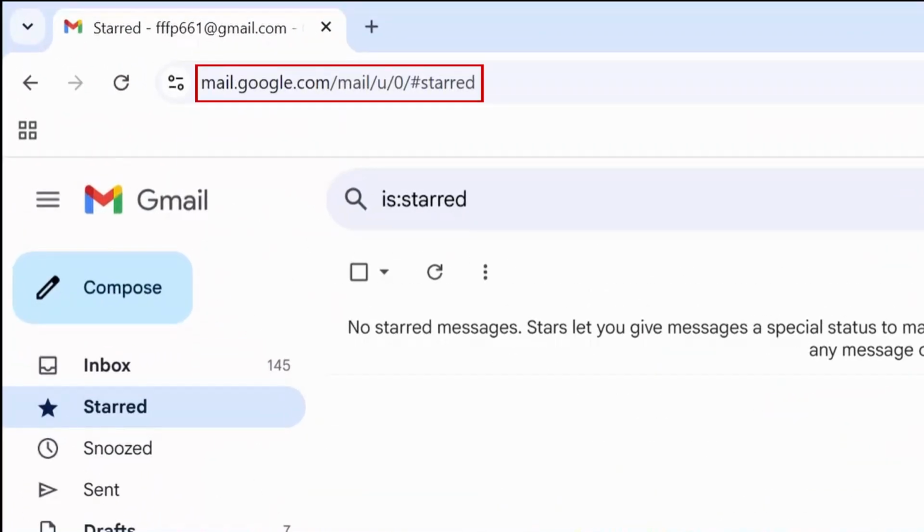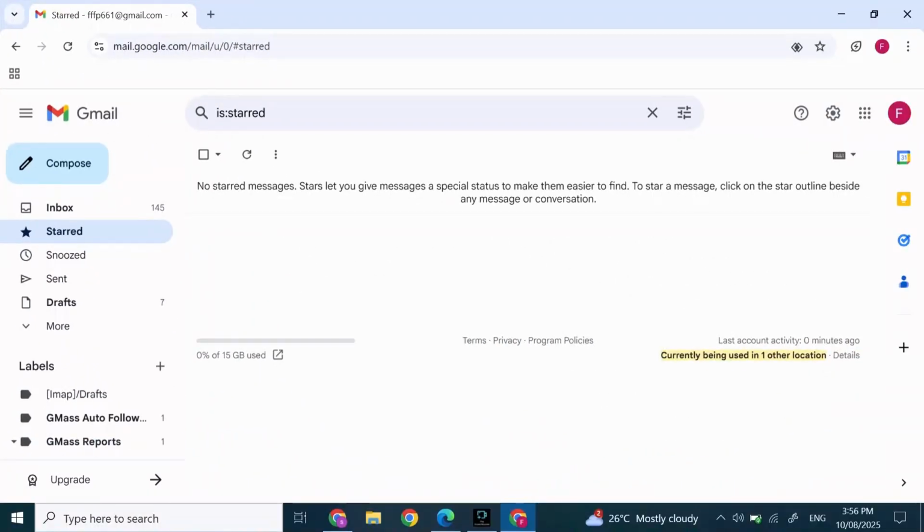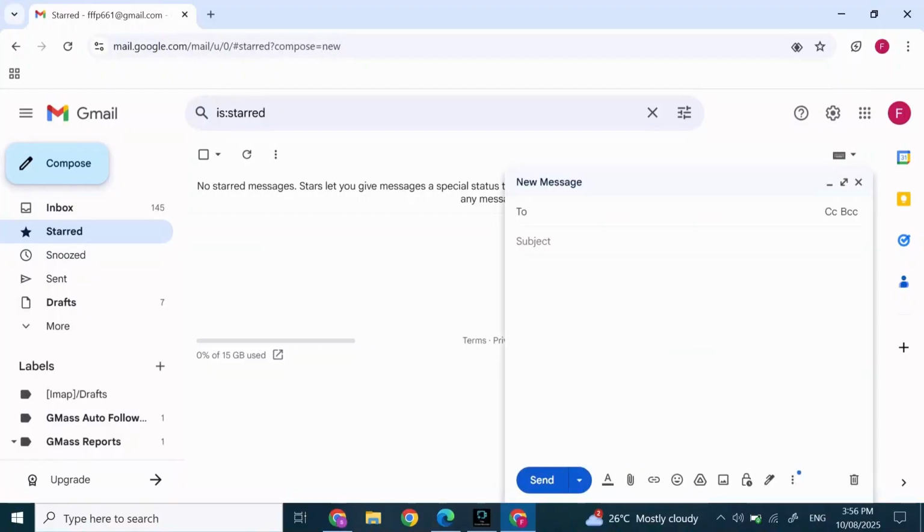First, open Chrome and search mail.google.com and log into your Gmail. After that, on the left side, click on Compose. After you click on Compose, you will find this kind of screen pop up.